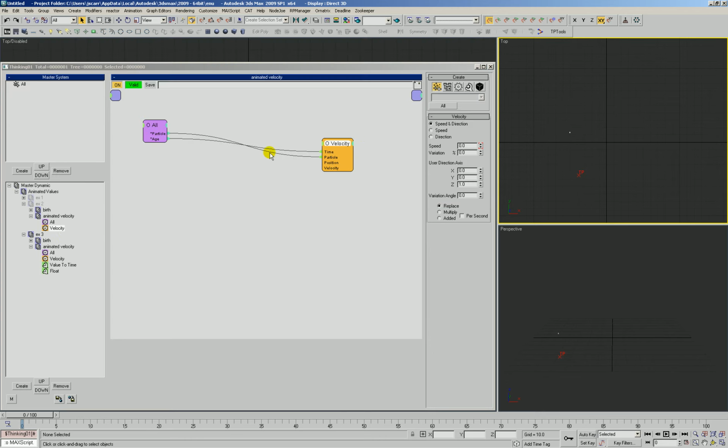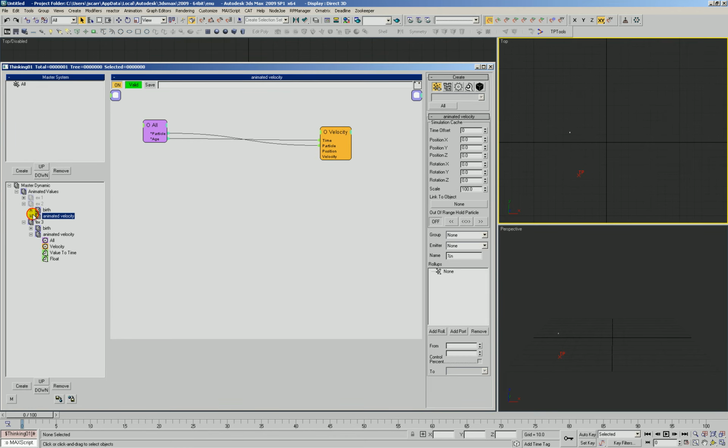Boy, that track view closes slowly. Now, if anybody knows how I can make that close faster, please contact me.